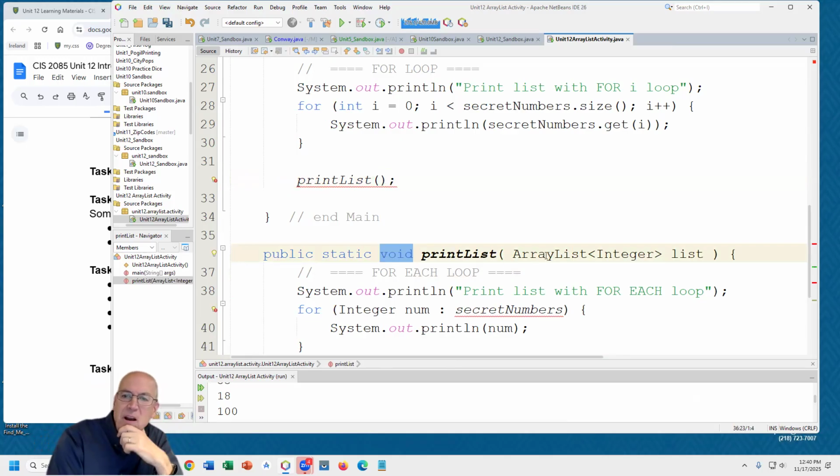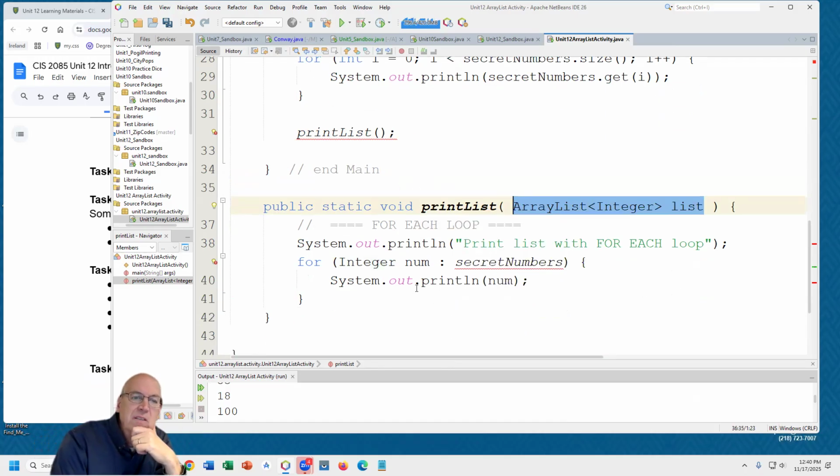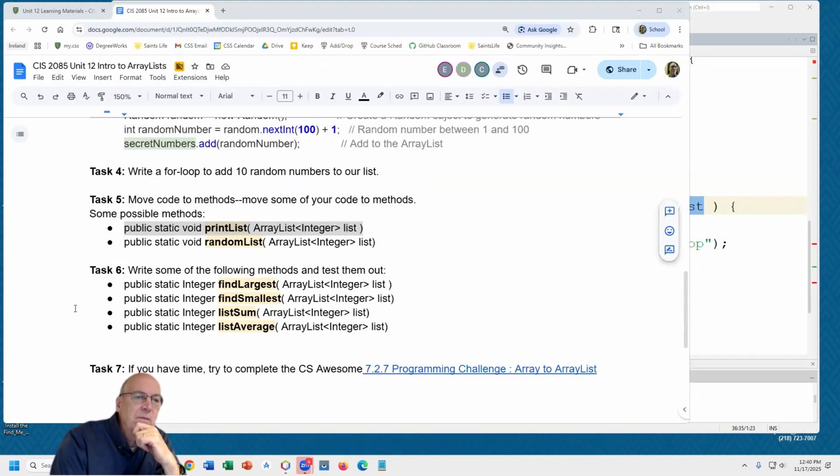Now I have to worry about my array lists and do my parameters. Why is there a parameter here? How do I use that parameter inside my list? So see if you can bring this in. We want printList and randomList to both be in here.